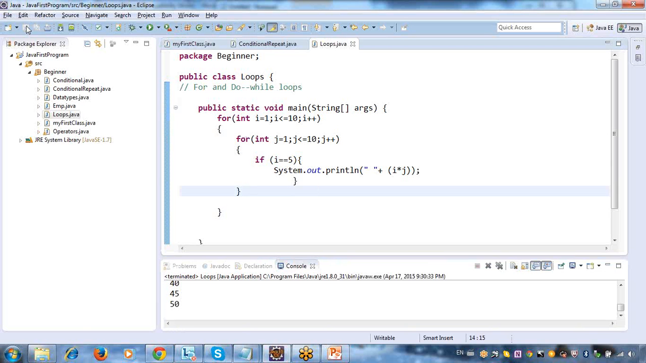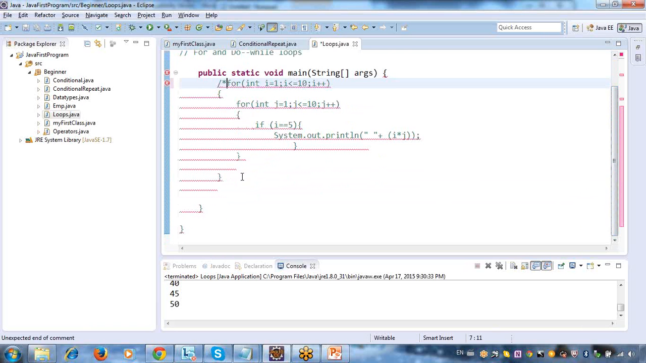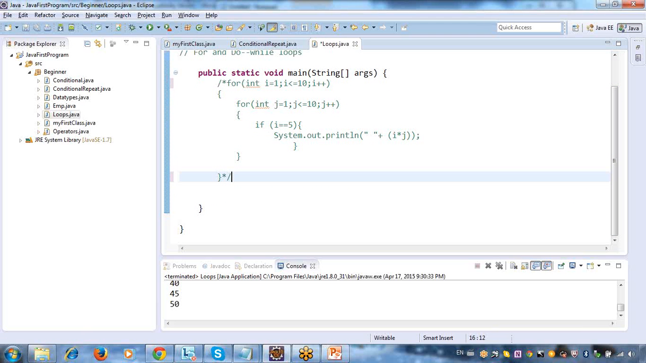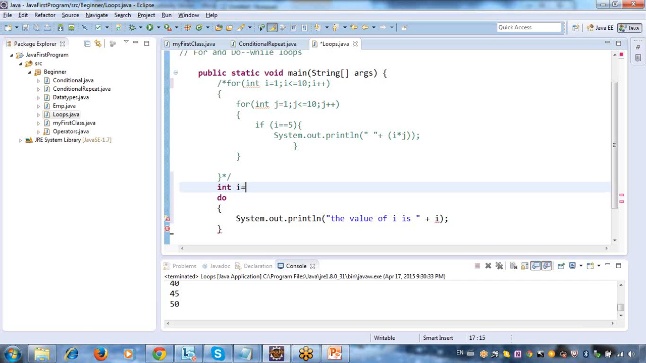Like this. Okay, now I will be showing you how to use your do while. Here also, do while is the same thing. This is also a loop only, and even your do while will have the same format. That means do, what you want to do? I want to do the value of I is, int I is equal to 0.